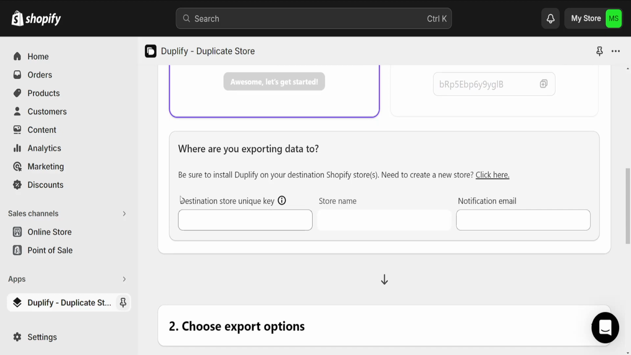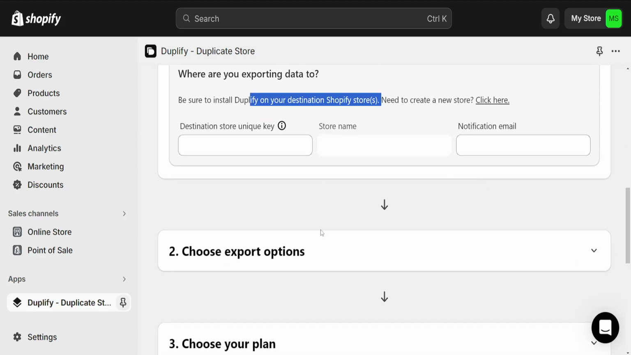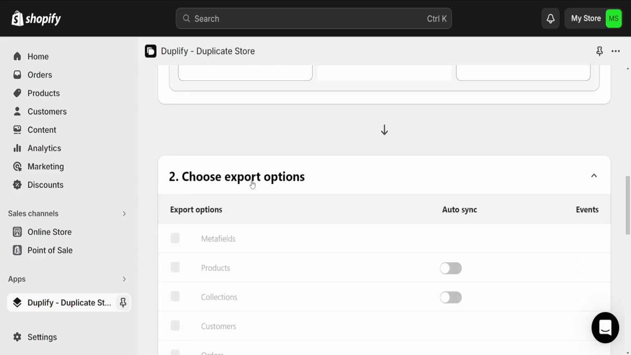So we will need to input the destination store unique key here in this section. You can find it by clicking on where do I find this. We will need to input the store name and a notification here. So you will need to have access to both Shopify stores here that you want to export to. And then you will choose the export options here.